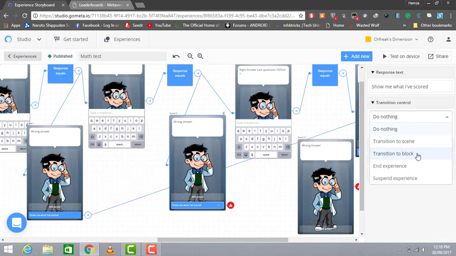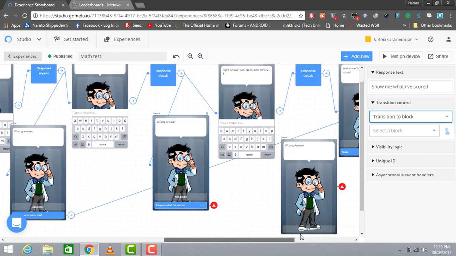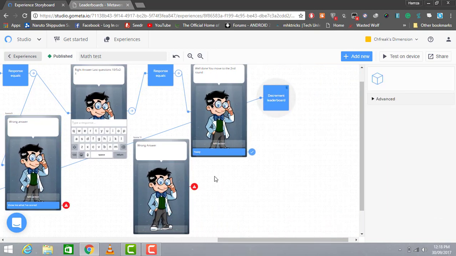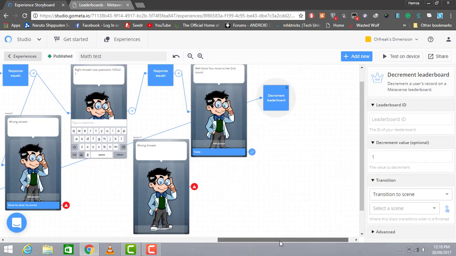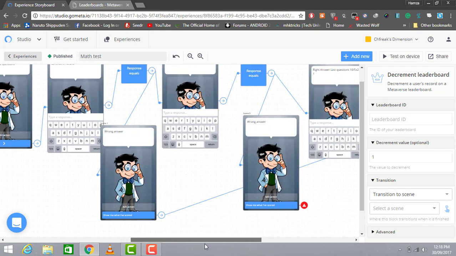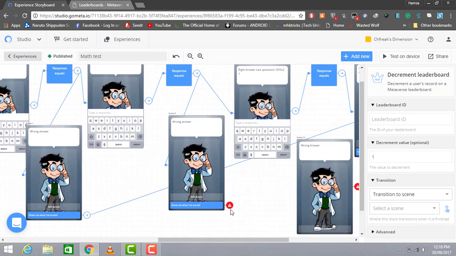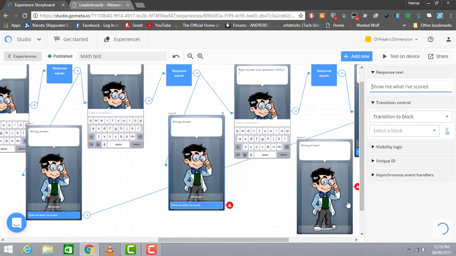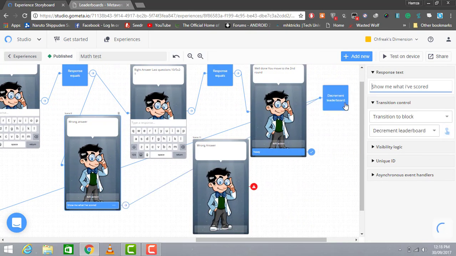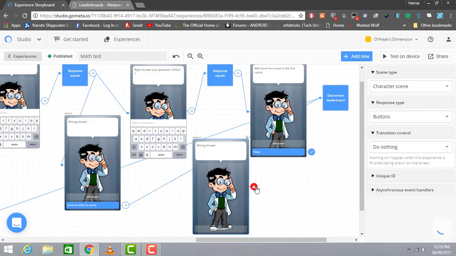Okay, now I'm gonna change do nothing to transition to block. I'm gonna move it to decrement leaderboard. Oh, oops, I made a mistake. I'm gonna transition into the block called decrement leaderboard, and so now I'm gonna click on this.